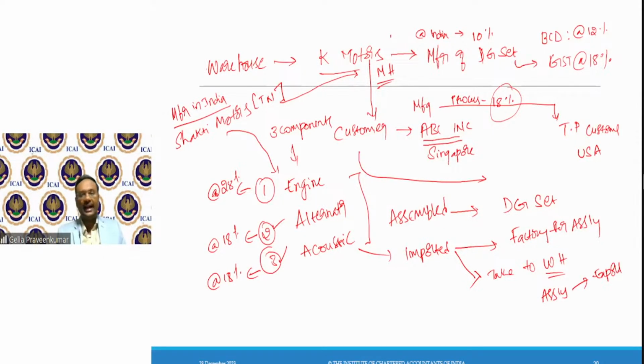So when I do this particular activity, this particular entity called K Motors need not pay basic customs duty, need not pay IGST applicable on these aspects, and if paid, refund of these particular taxes or duties need not be applied. What am I doing? I'm saving entire money.